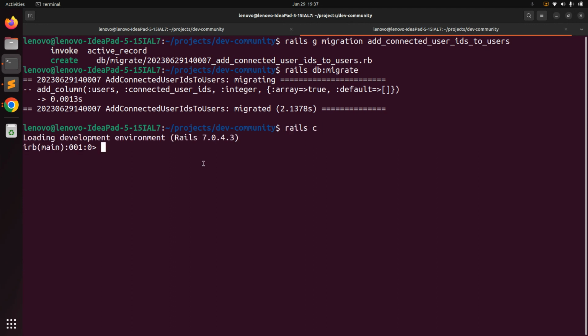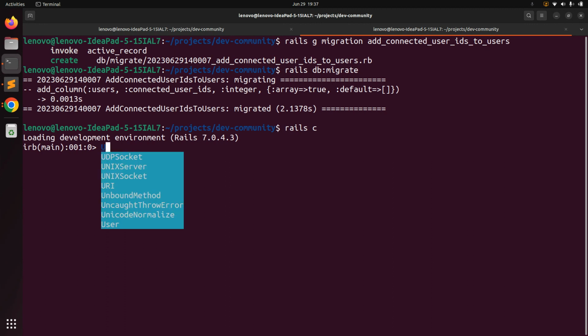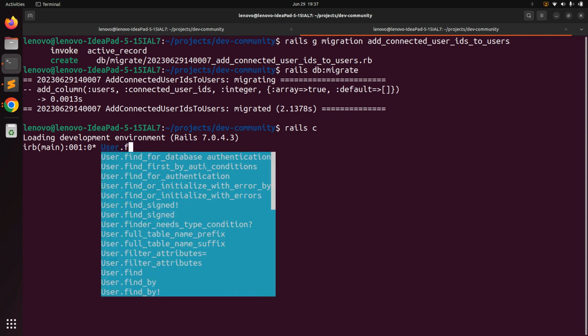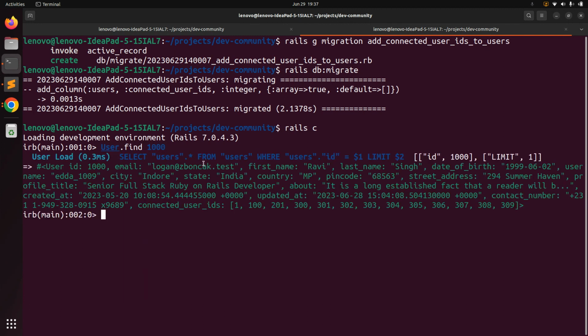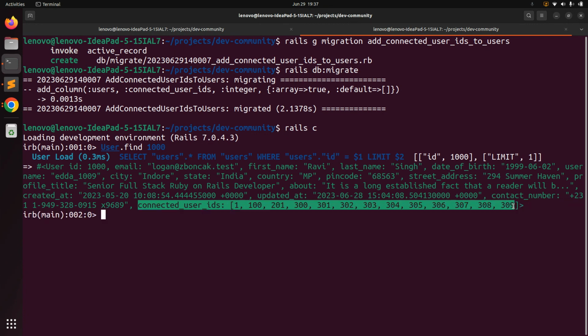Then you can find any user who has some established connection. For example, let me find with the current user id, that is 1000. So User.find 1000. When you run this query, you will see that this user has the connected_user_ids attribute now, and all the user ids to whom this user is connected. Here you can see connected_user_ids, and it stores an array like 100, 201, 300, 301, 302 and 309. These are the ids of the users to whom this user is connected.